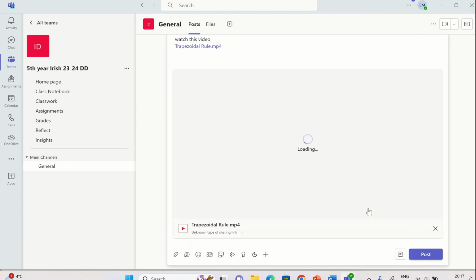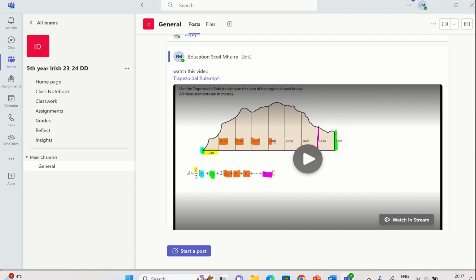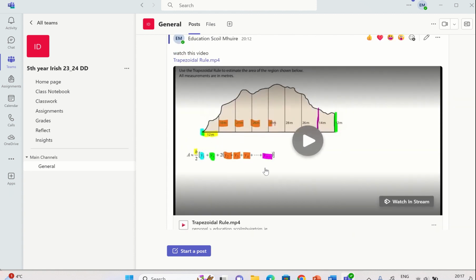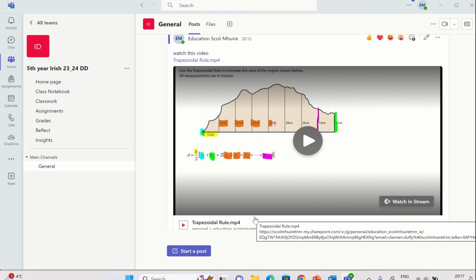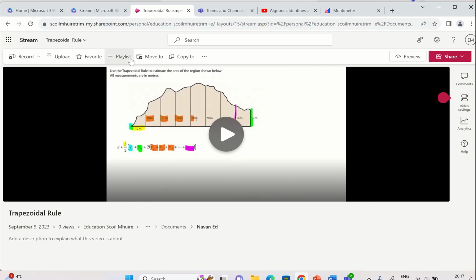Now you can see here it's saying one or more people will need your permission to view this file, because I just said Damien, but I would have granted it to my whole class, and then the video is in Teams for all of my students to see. So a great way of sharing videos that you've created. So I've put it in Teams, but I've created it here in Streams.